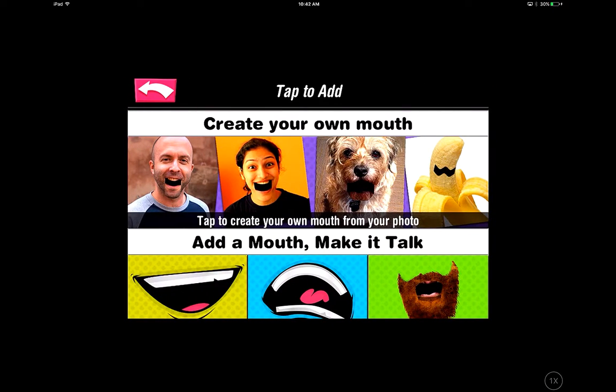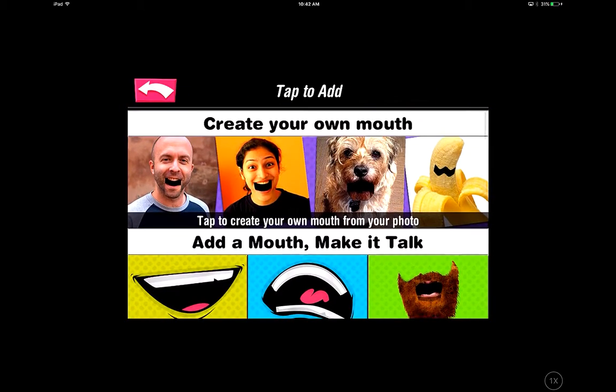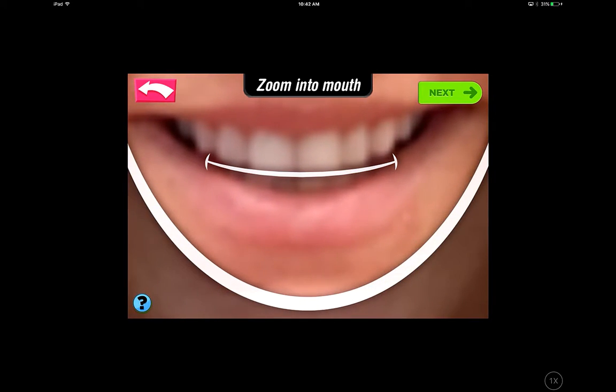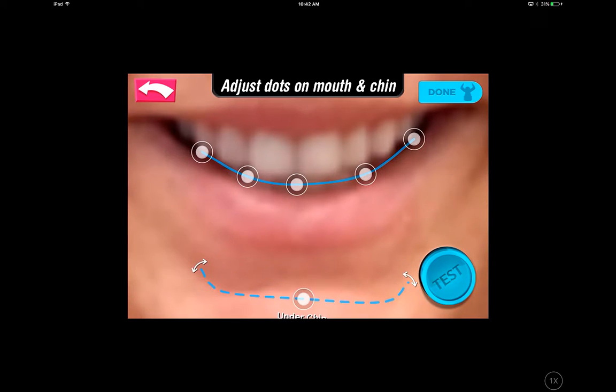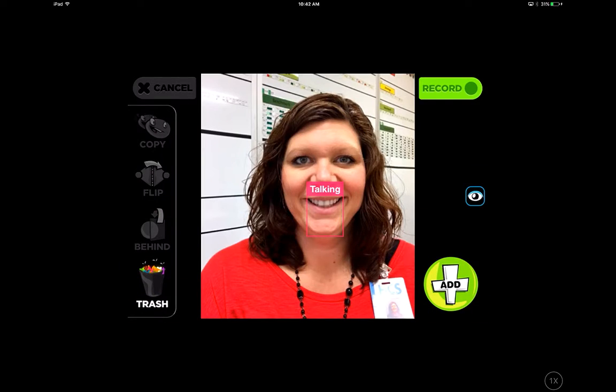however I want, and I can add a lot of different faces and different features to the character, but I'm going to create my own mouth here. So I'm going to kind of line that up, click Next, and then I can really get some customization in there with the way my mouth opens by adjusting the mouth line and the chin. Once you have it where you want, if you want to test it out. Okay, click Done. And again, I'm going to hit this record button. It's going to give me a little 3, 2, 1, and then it'll start recording what I'm saying.